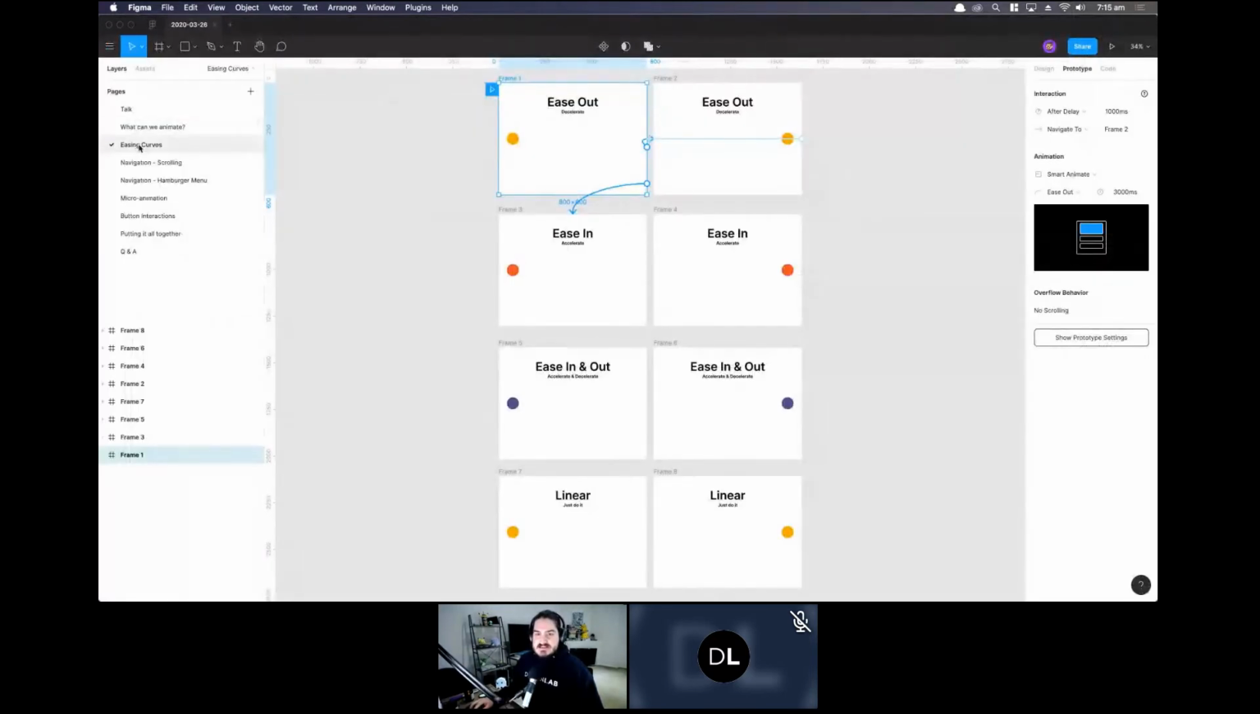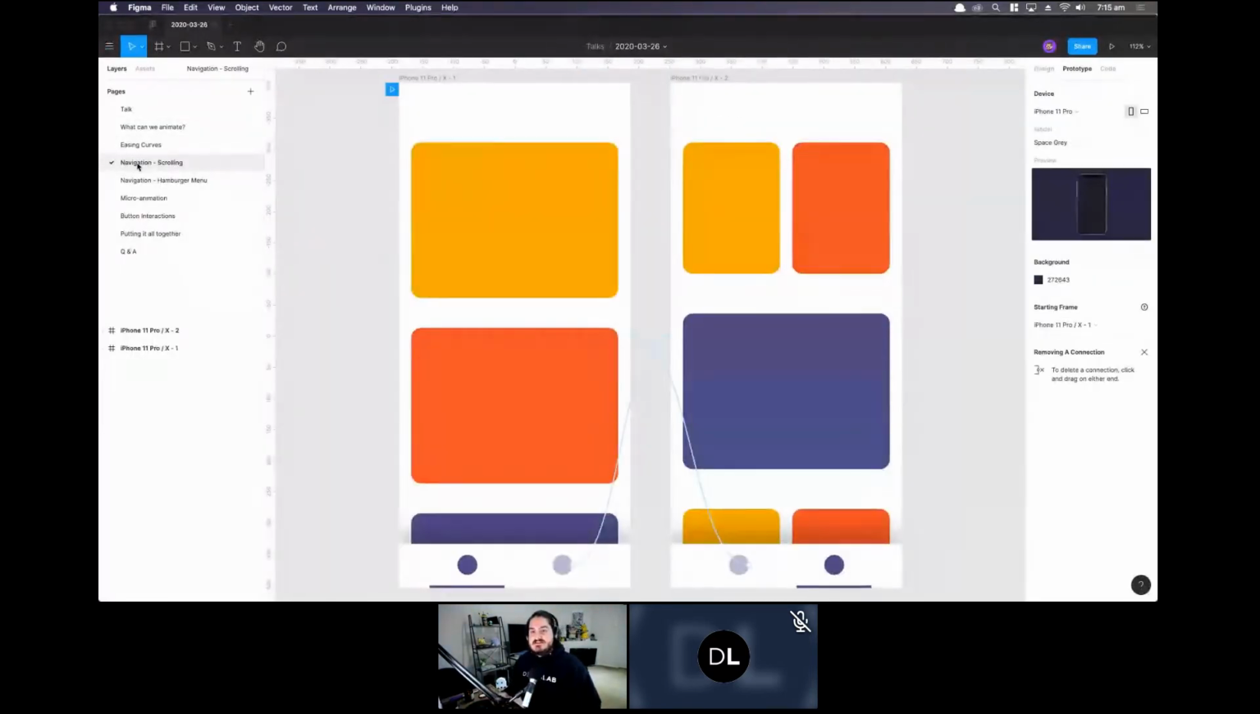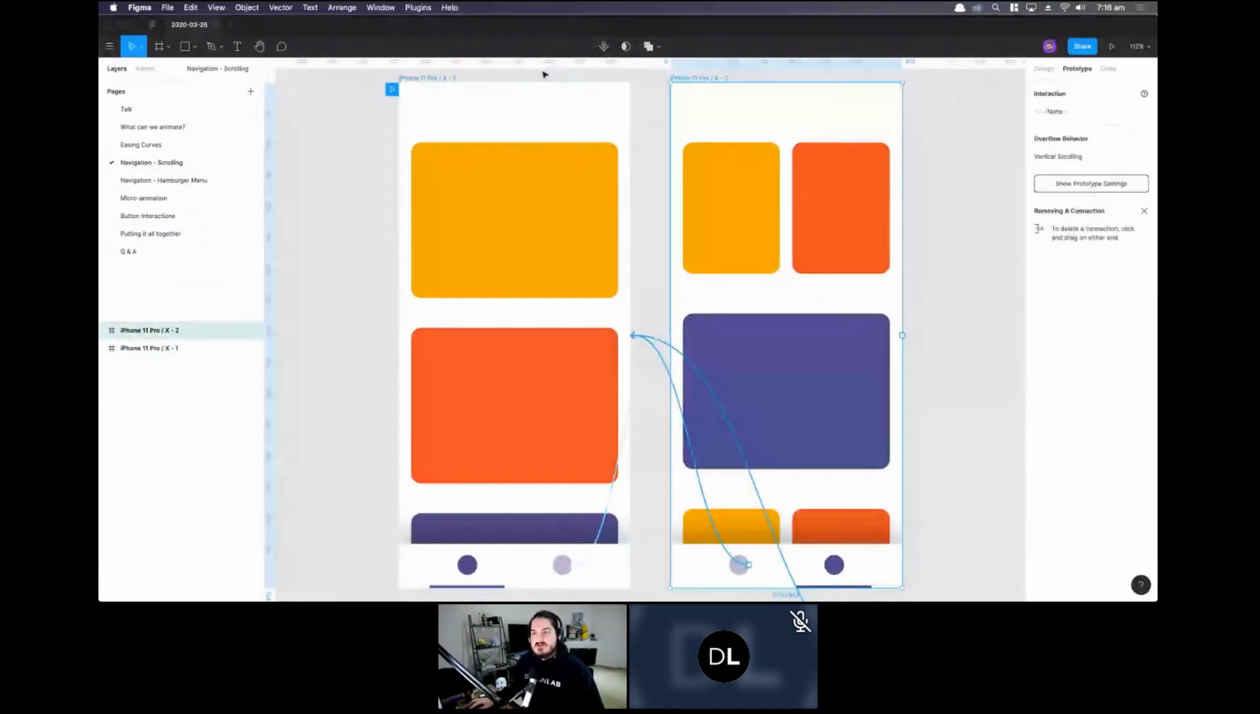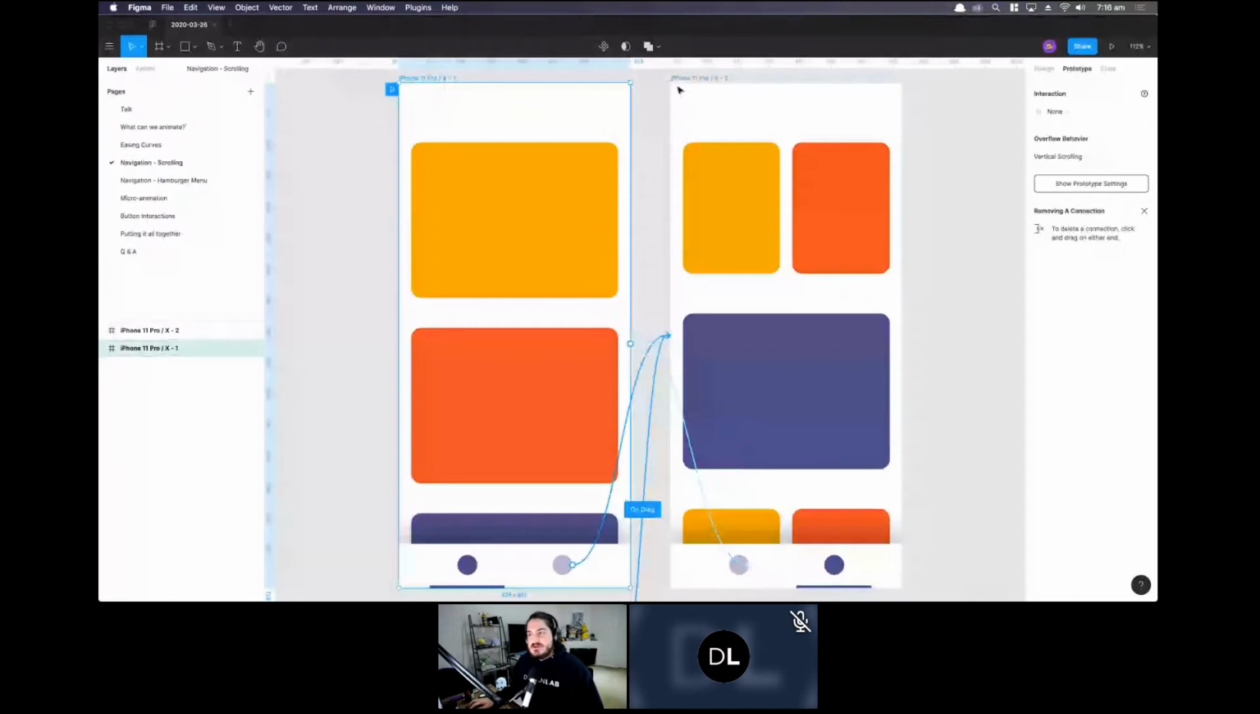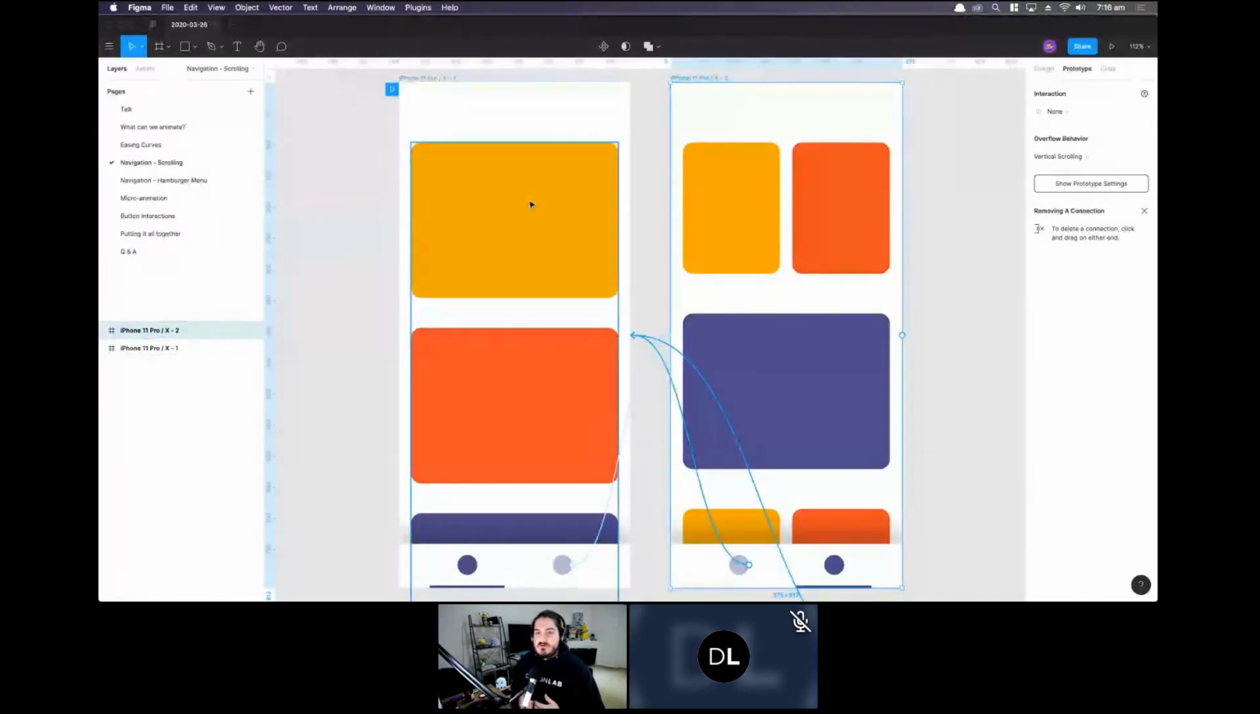So the next thing now is, let's actually get into some of this prototyping stuff, right? So as I mentioned, what we're doing is we're creating 2 frames and we're trying to animate between the 2. So let's get stuck into what we can actually animate in terms of more of a structural animation.